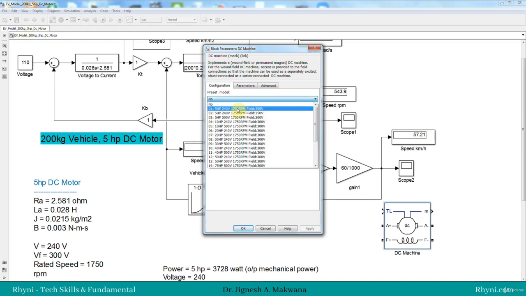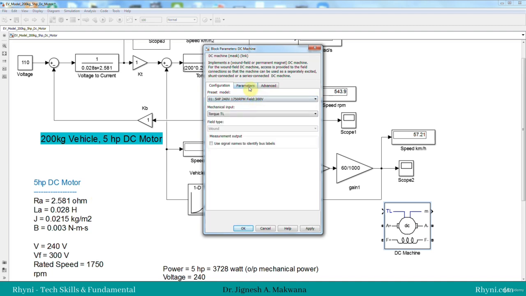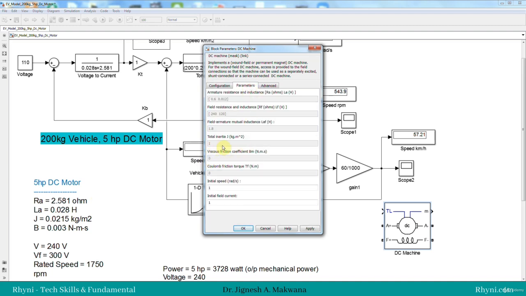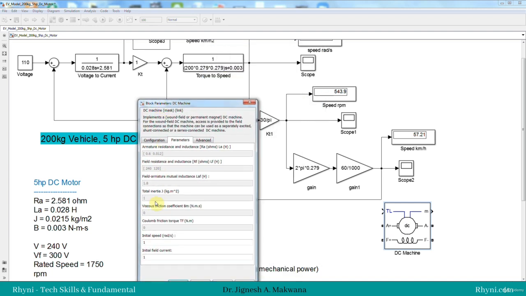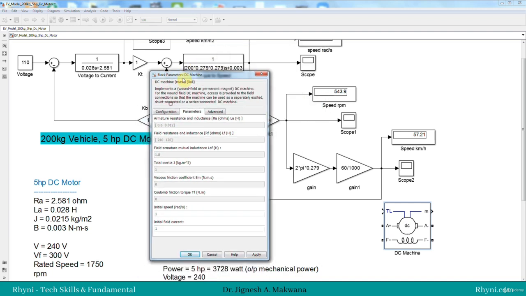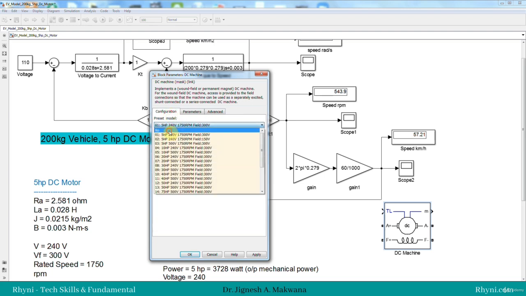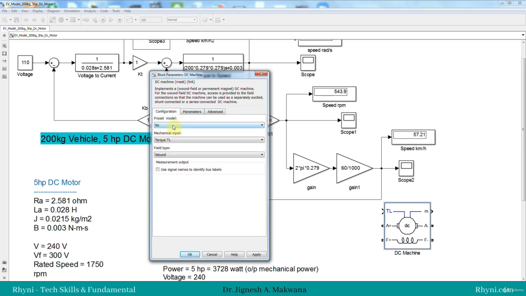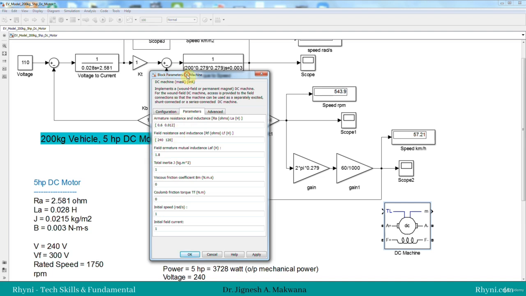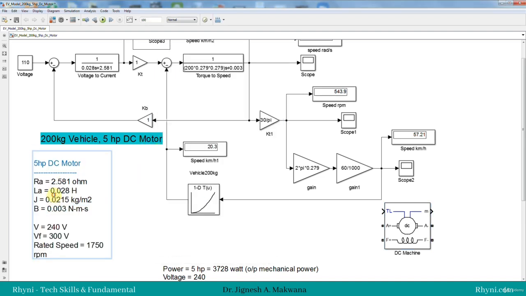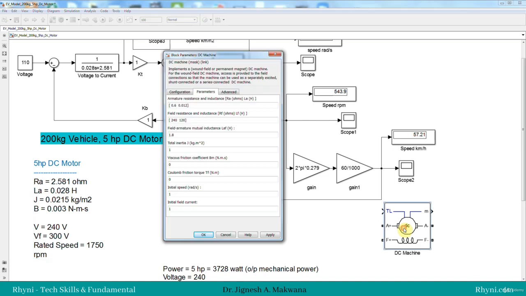You can also set the preset model. Here already available are 5 HP, 10 HP with different variation of rating, 240 volt armature voltage, 300 volt. This is the model we used here. But if we select this preset model, then we will not be able to change the total inertia, where we need to add the inertia of the vehicle also, considering the cylinder. So we will not use any preset model, and we will input the model parameter values of the 5 HP DC motor. So let's add the armature resistance.